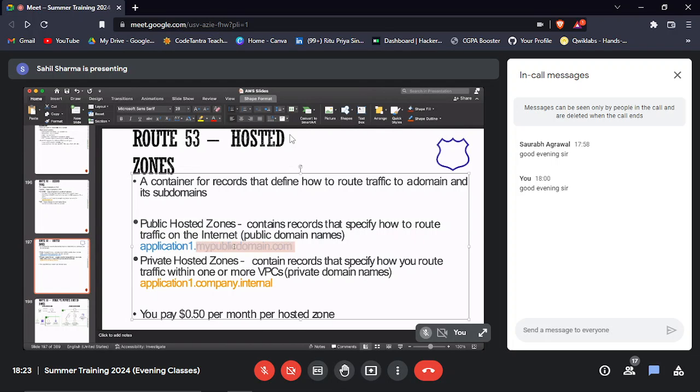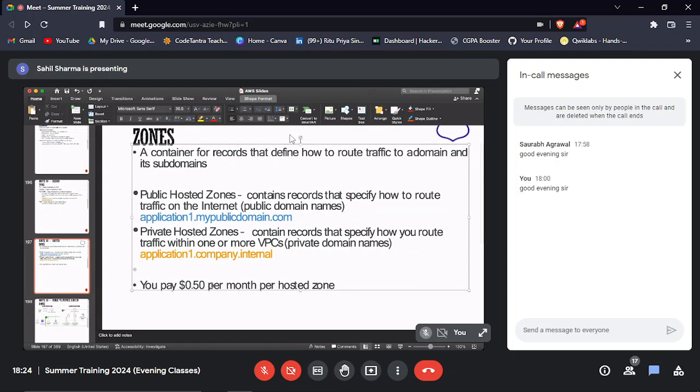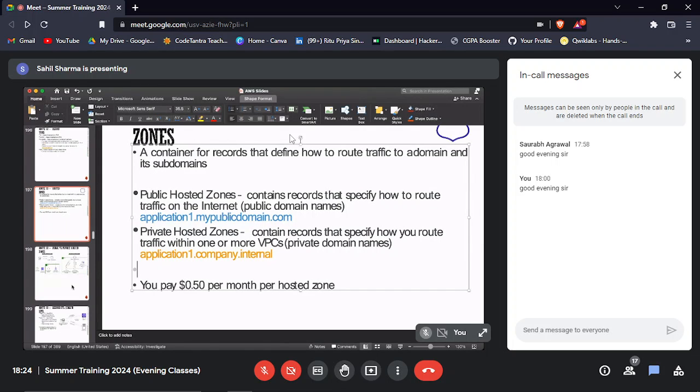For example, application1.mypublicdomain.com. If someone has this particular DNS name, they can log in and view it. The second one is private hosted zones. Private hosted zones are not available to the common public. They are hosted inside a virtual private cloud, a VPC, and are used for internal reference within the cloud. They contain records that specify how you route traffic within one or more VPCs. Private domain names. You pay 50 cents per month for a hosted zone if you are going to have one.